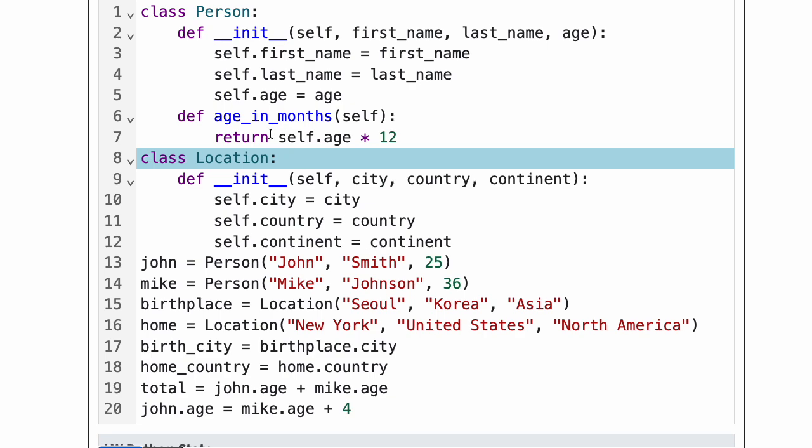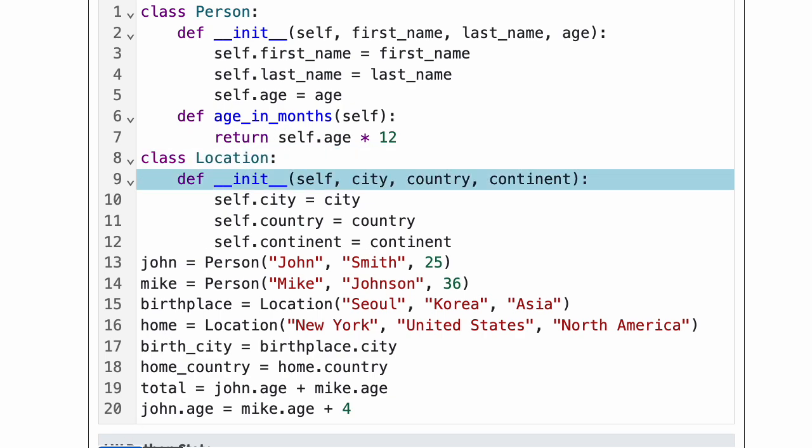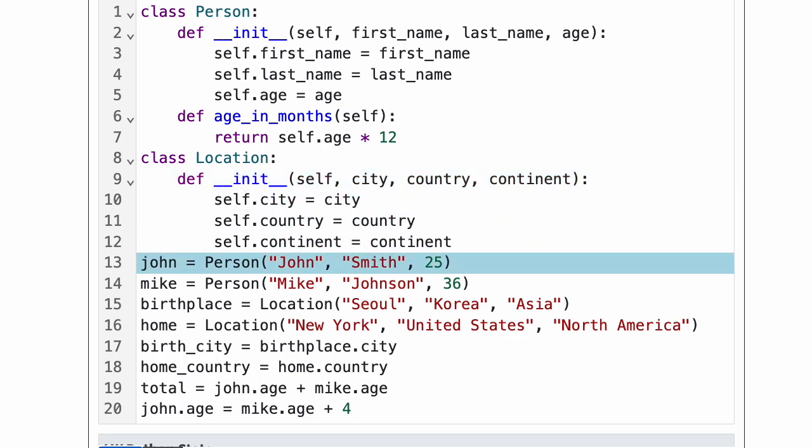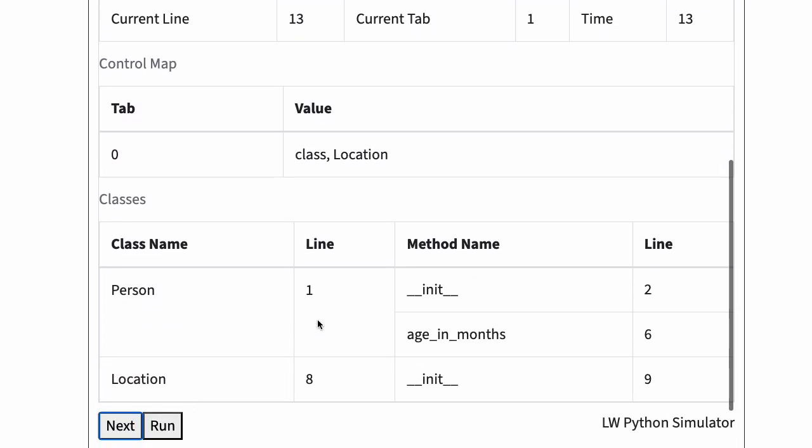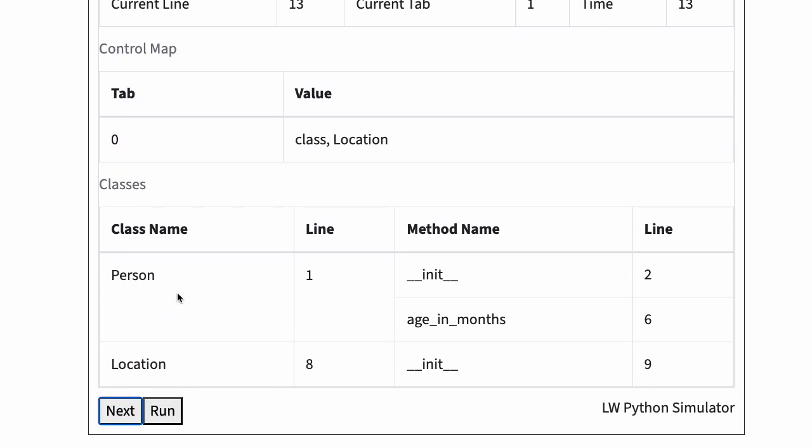Python sees a location class definition at line 8. Location class has a constructor at line 9. Now the class map has two classes, person and location.